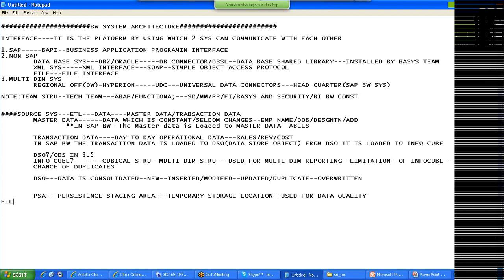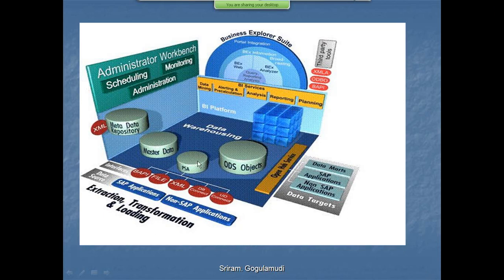Let's say, for example, I'm uploading data from a file system to the BW system. Let's say from the file system, I'm getting special characters like ampersands, quotes, like this. By default, these special characters are not allowed in a BW system. So we can stage to PSA, and we can edit the data. We can remove the special characters. Then from PSA, the master data is loaded to master tables. Transaction data is loaded to DSO and InfoCube.